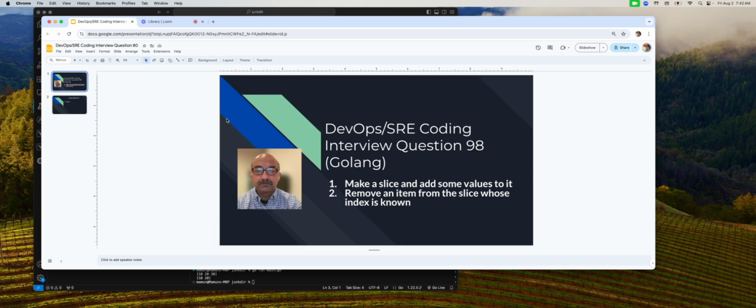The code for that is a little bit tricky, but this idea of manipulating slices is actually extremely important for all kinds of algorithm questions that might come in interviews. So let's get started.